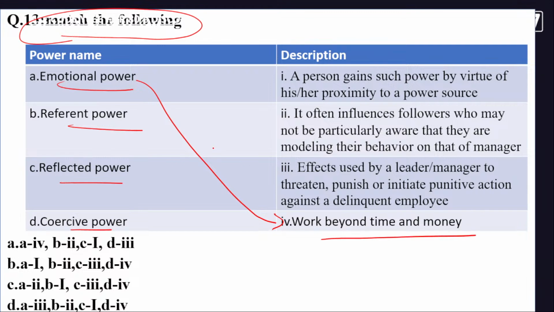Okay. And what is the referent power? That is based on trust. Okay. So for A, fourth comes. So of course A is the right answer. For B, 2 comes. It often influences followers. Referent power is all about influence. The follower may not be particularly aware that they are modeling their behavior on that of the manager.